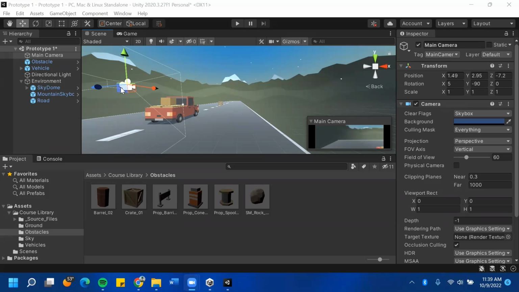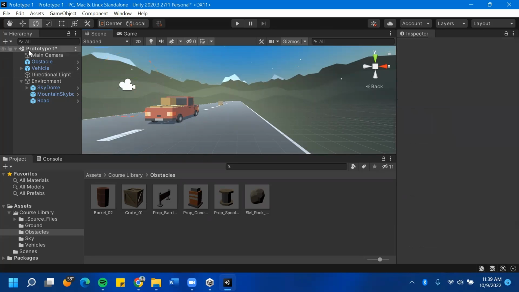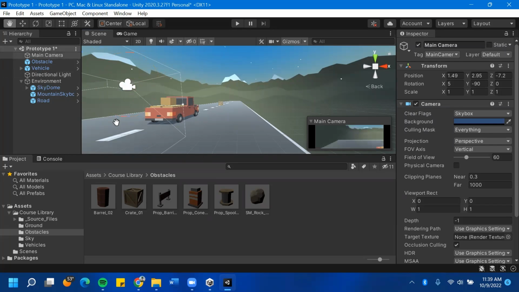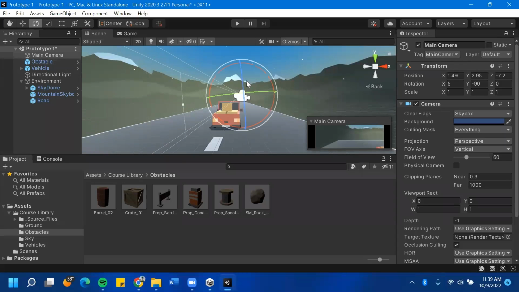So now you want to rotate the camera to make it look towards the road. We're going to go to the little circle arrow thing right next to the hand and move tool. It's called the rotate tool. Now you can see that the lines we had turned into little half circles that allow us to rotate the camera.